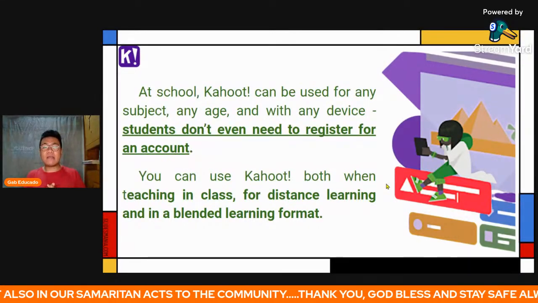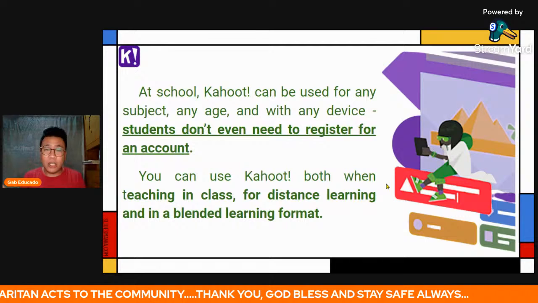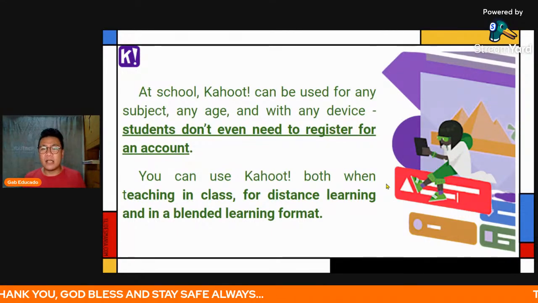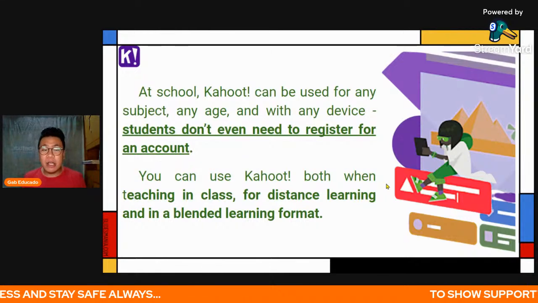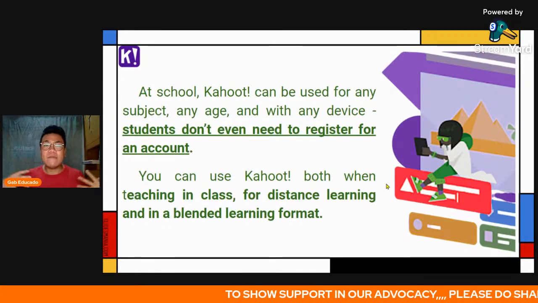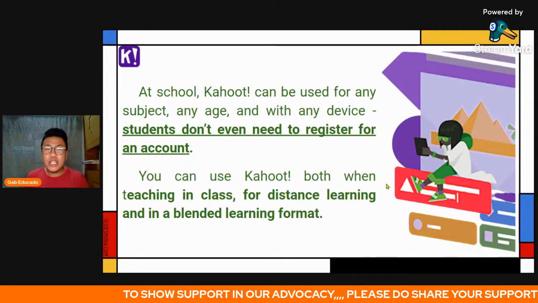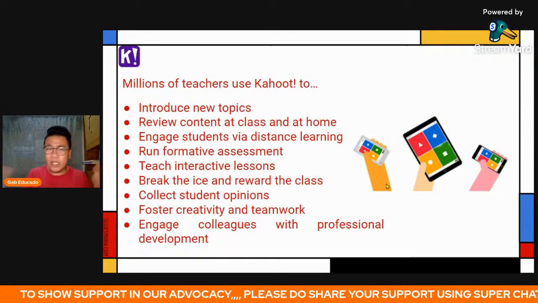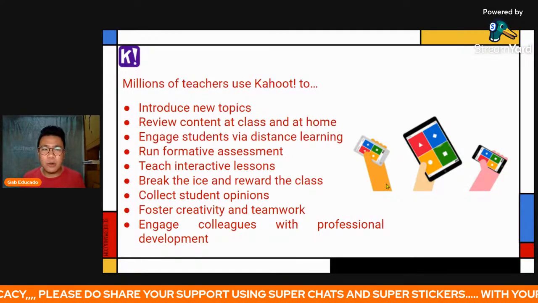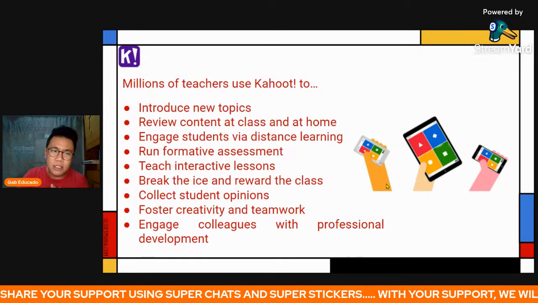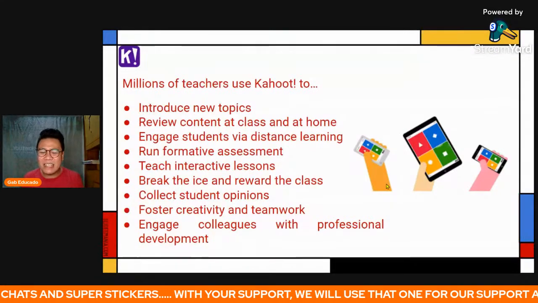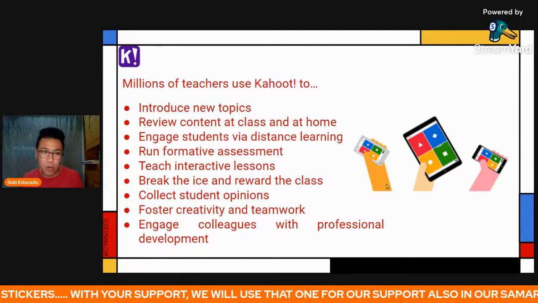Okay? And pwedeng magamit si Kahoot teaching in class if hopefully sana makabalik na tayo sa face-to-face, hopefully, and praying, and for distance learning and even in blended learning format. Diba? Napaka-flexible ni Kahoot in terms of its usability. So ginagamit din ito ng mga teachers. Millions of teachers are using Kahoot to, number one, introduce new topics. Diba? Parang magkakaroon ng pre-assessment or pre-test sa ganitong topic, pwede mo gamitin yan.